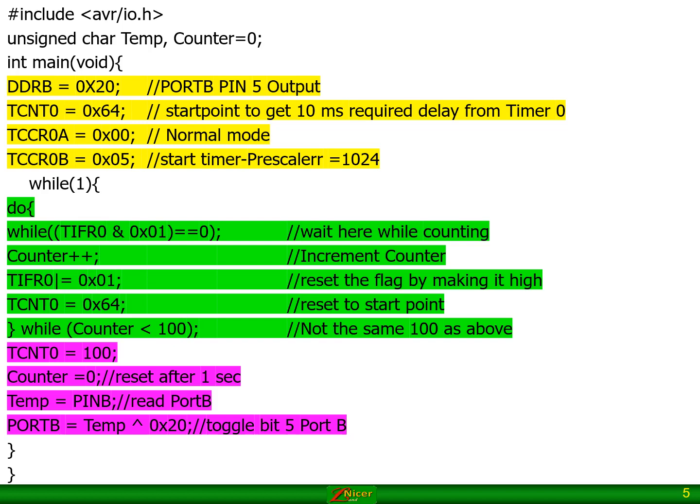And this is how we can use timer 0 in normal mode to create a program which will do the required function. This is then the end of video number 4. Please look at the Atmel Studio programs, which will also be supplied.